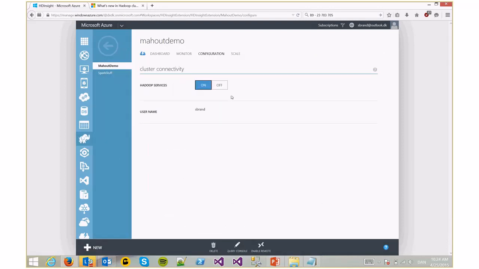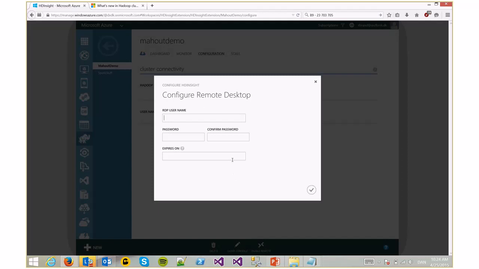I think we would have to... Sorry, yeah? Are all the nodes running all the time? Yes. Yeah.